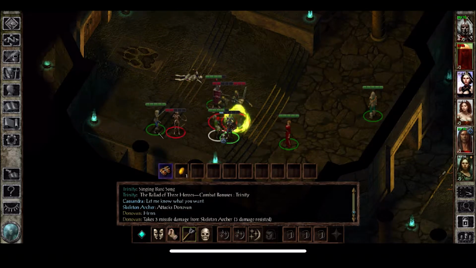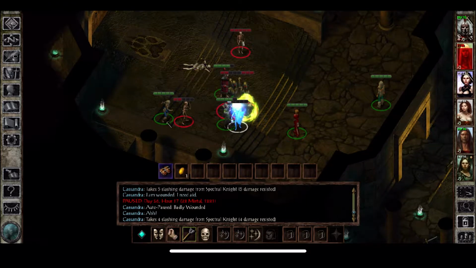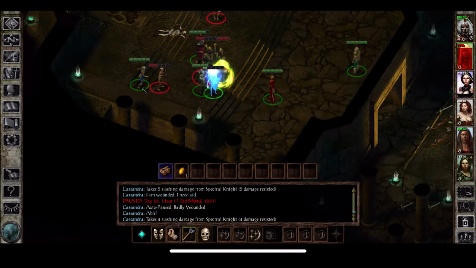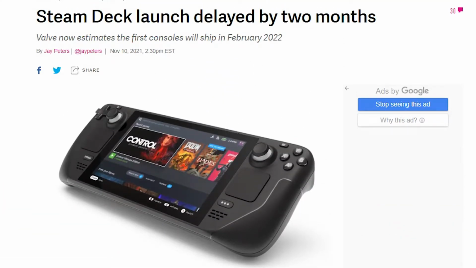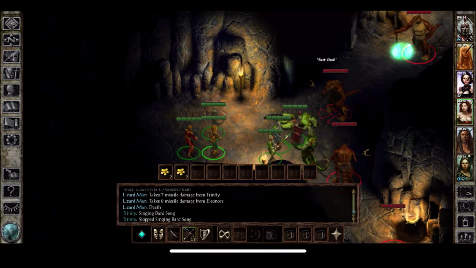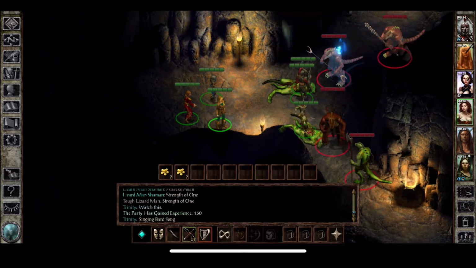Despite all the downsides, the mobile version is the only viable Icewind Dale experience on the road before the Steam Deck comes out. When it will come out, of course. If you ask about Nintendo Switch, I think Steam Deck will reach a much wider audience, but it's only my opinion.